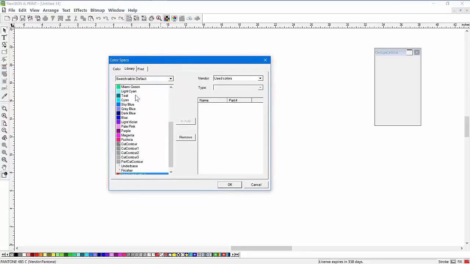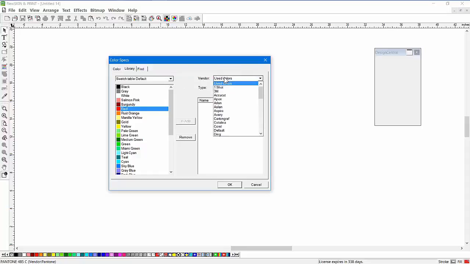In this color specs menu, you also see library. So this is actually showing you on the left-hand side here the same swatch as you see on the bottom right here. And this is where you can actually add or remove colors if you want to. On the right-hand side, you'll see vendor, and you'll see the names of vinyl manufacturers, printer manufacturers, ribbons like for the Suma DC3 or the Gerber Edge and so forth. There's all kinds of different ones in here, even Pantone colors.